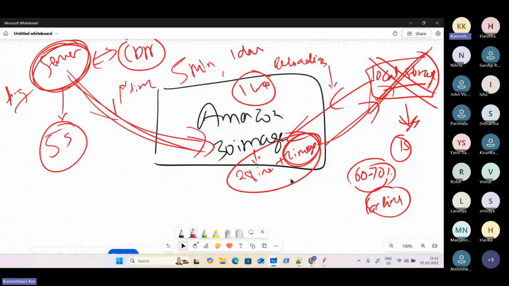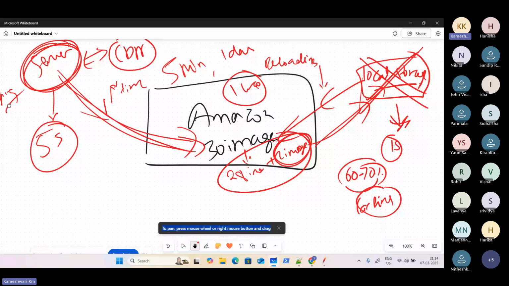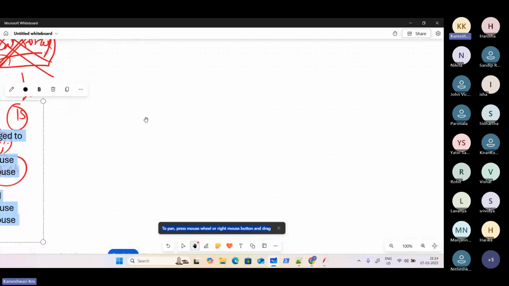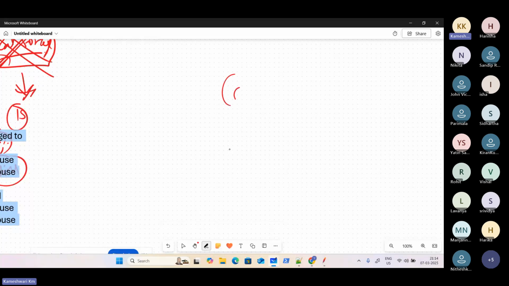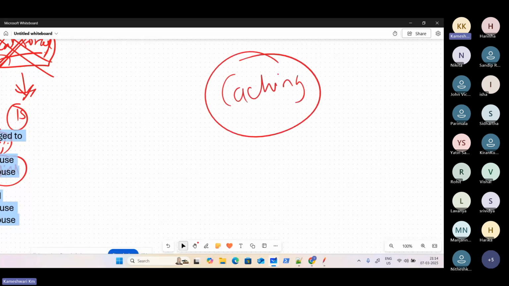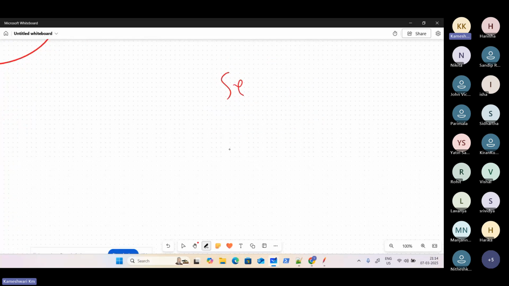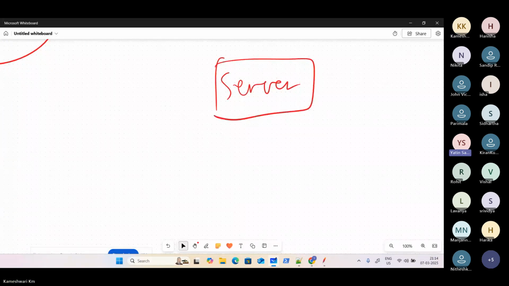So this is the local caching. Now in caching, there are different types of caching. Can I use the same technique on my server? Caching is improving my response time, right? So can I use caching on my server in any way? What do you think?